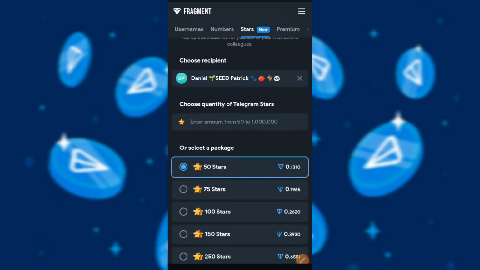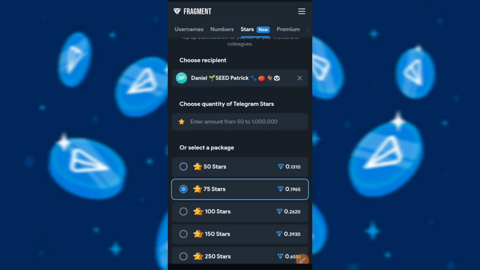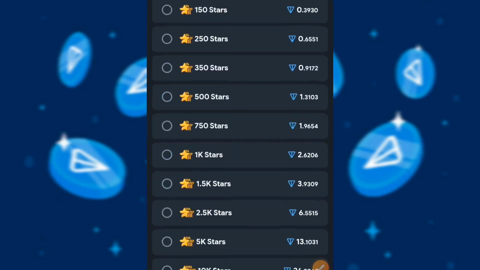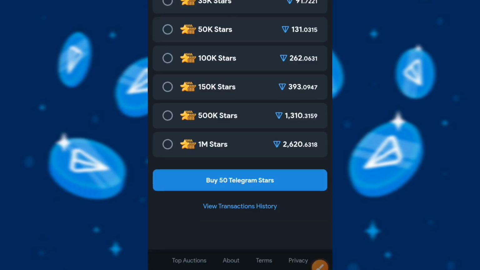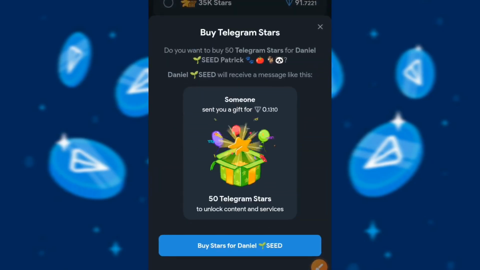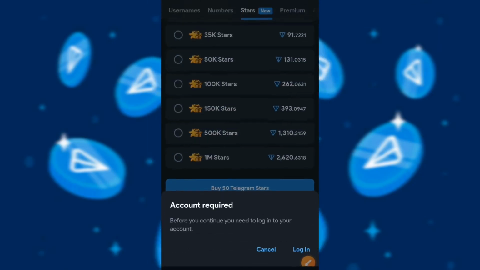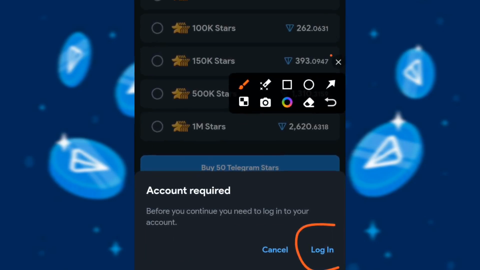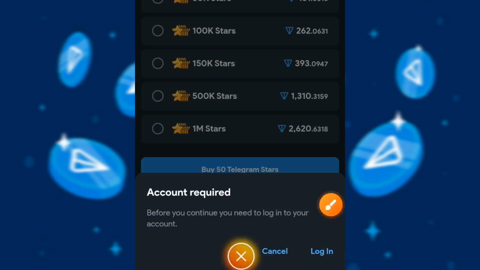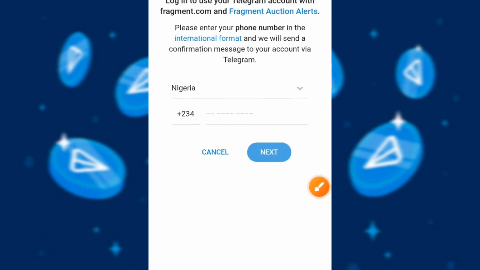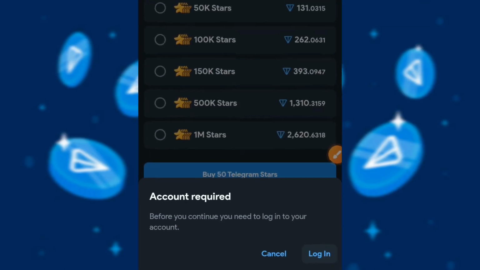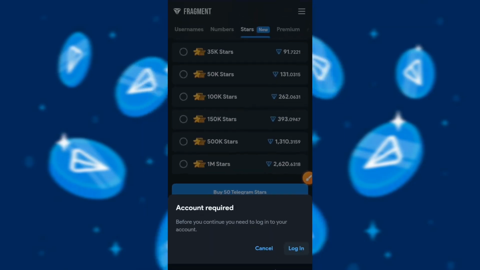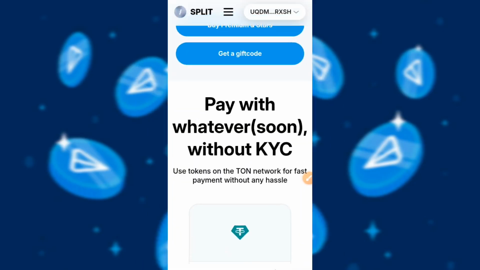After fixing your username right here and selecting the amount you want to buy, let me select 50 stars for example. Okay, and then scroll down and click on buy 50 Telegram stars, and then click on buy stars for Daniel. You can see right here, guys, that it says you have to log in, and this is where the verification process ends. Even if you click on login right now, this stuff just keeps loading, even after filling your details and all that. All to no avail. We've tried it several times, no result. So this is why I found a better alternative.